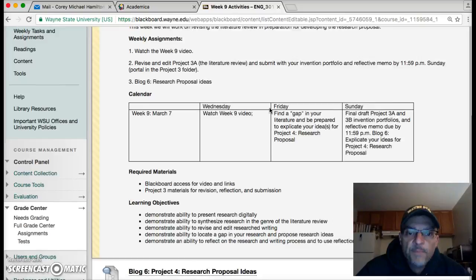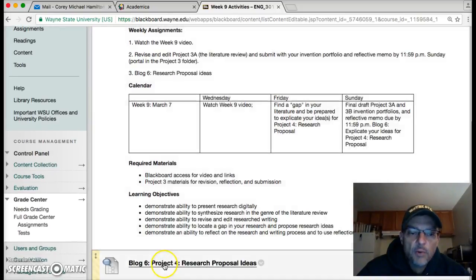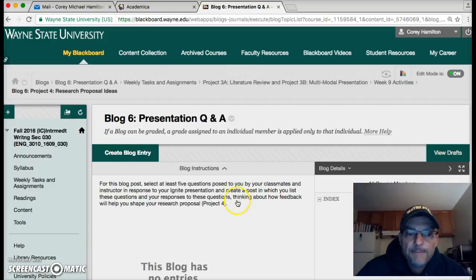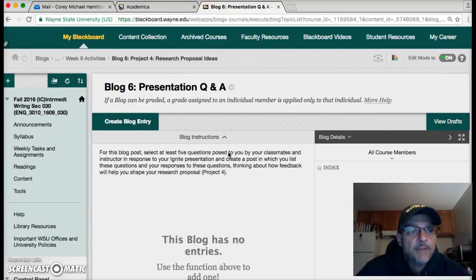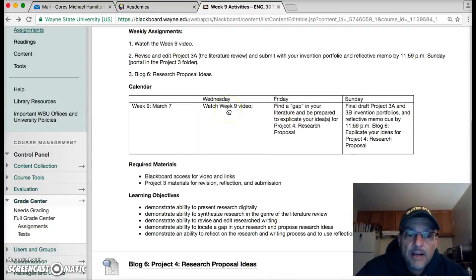Okay, and that is Blog 4, Project 4 research proposal ideas. I think right now there's nothing written on here. For the blog, okay, so that's wrong. So I need to fix that too. Man, I suck today. All right, my suckage notwithstanding, I will repair those items for all.